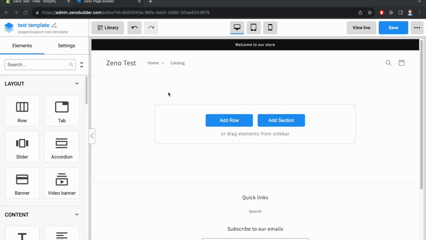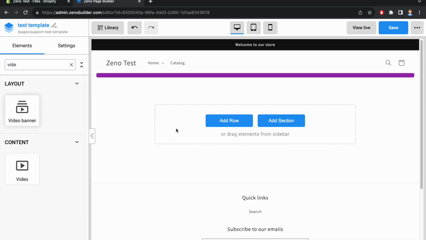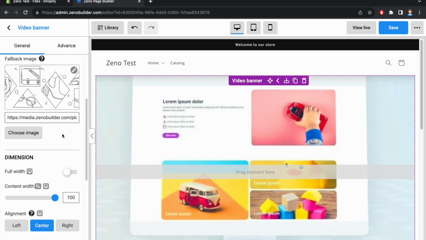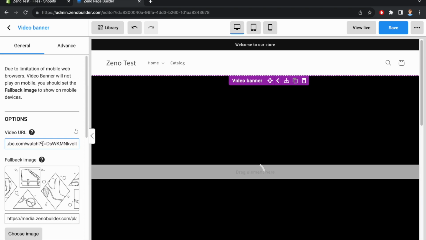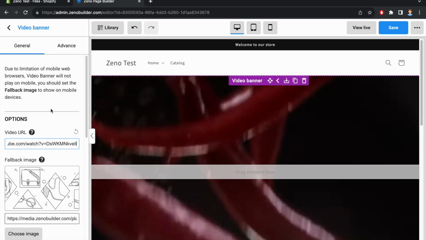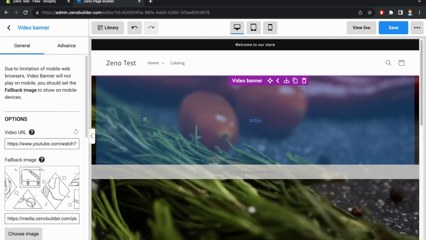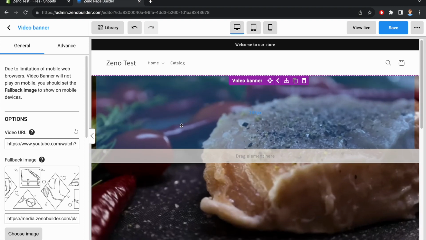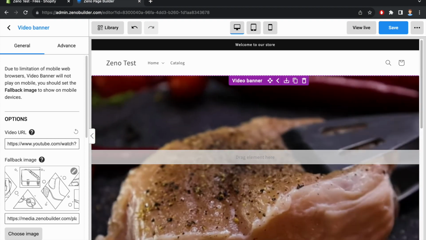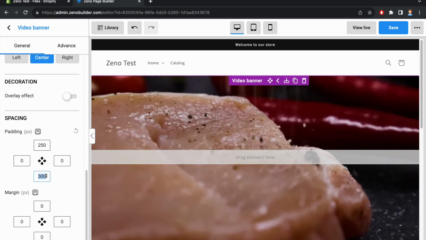Now let's design a section using the video banner element. First, I will insert a video banner element into the page and toggle on full width. Set the video URL and I will adjust the padding. I can drag like this, or I can type the padding manually.